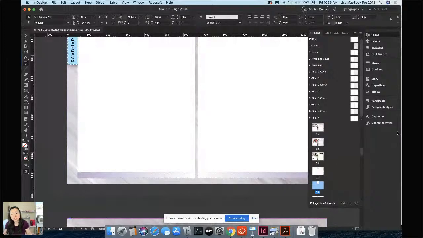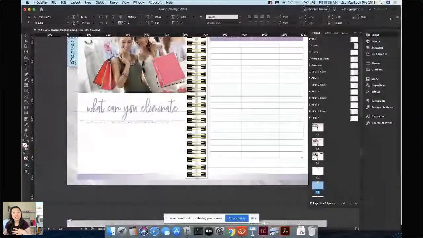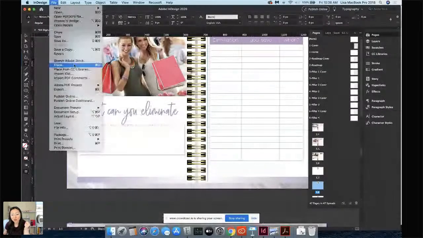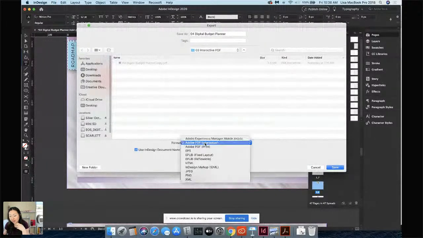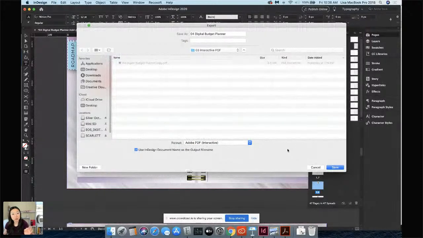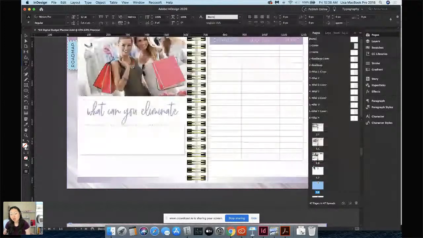All right, last one. How do you save your custom file? Now that you've made changes, if you just save this as a PDF, it's not going to work. In order to make these tabs like magical so that they work, you have to go to File, then Export, and make sure you download it as the format Adobe PDF Interactive. As long as that format is Adobe PDF Interactive, then you're good. The interactive part is it's going to look for those hyperlinks and incorporate those in. So that's it for how to edit your budget digital planner.